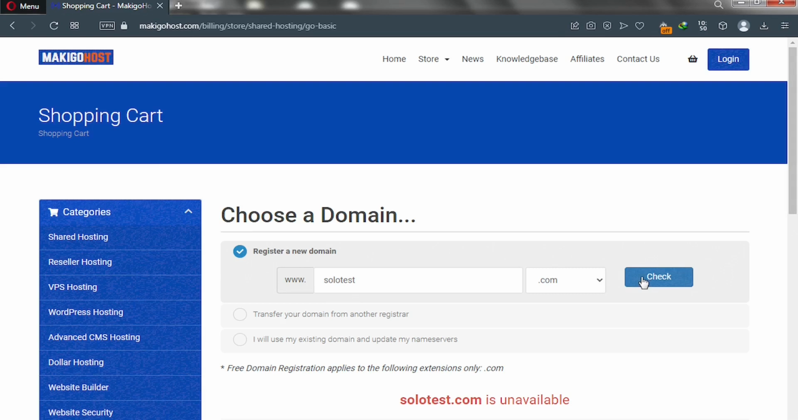And unfortunately, solomon.test.com is not available because someone registered it and it is in use. For example, if I type google.com here, I will not be able to register this domain name because it is already owned by Google. And you can see google.com is unavailable. So what you have to do is get creative and come up with your own unique address.